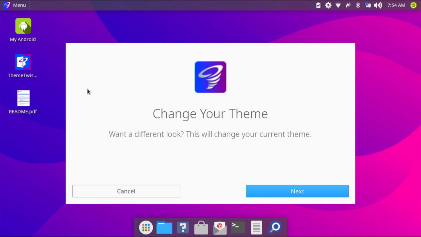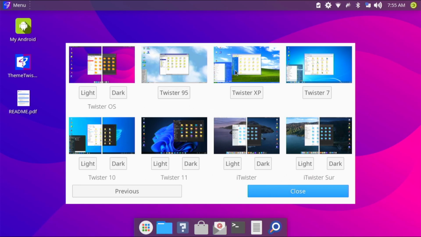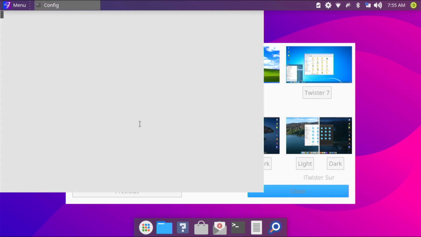So we can go to theme Twister, and we have a nice little change-your-theme tool right here. We have all of these themes, and I can't go through all of them, there are a ton, but should I go to the macOS theme or the Windows theme? Because I'll show one more theme in this video. Honestly, I'm a bit of a macOS fan type of guy. I'm going to go with iTwister Sir Dark. Permission denied.